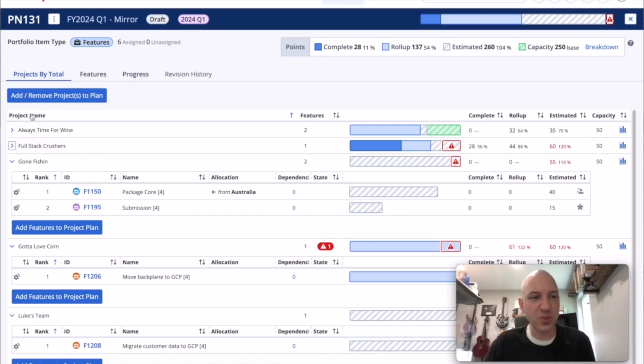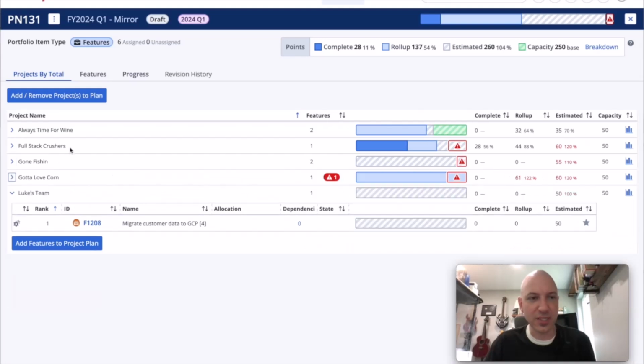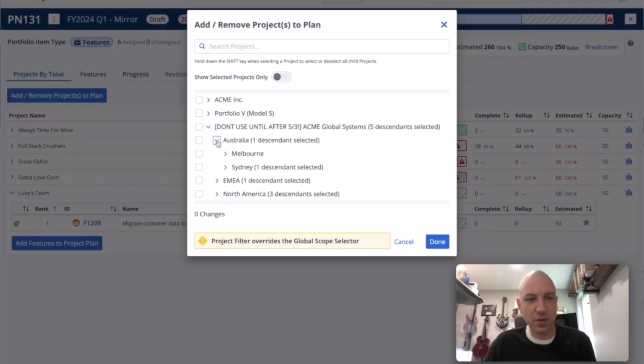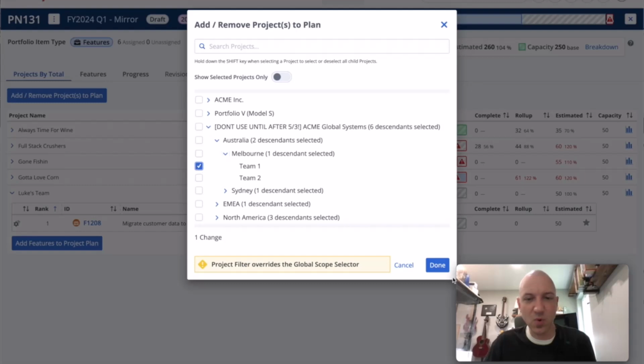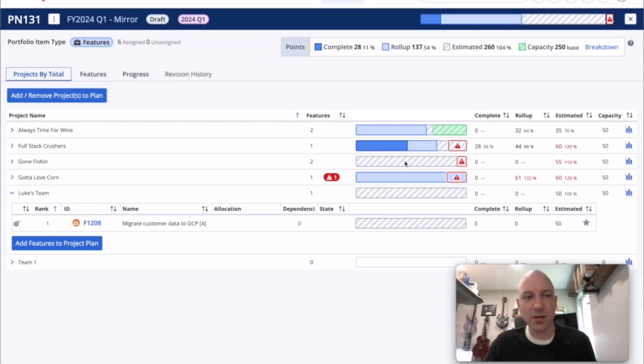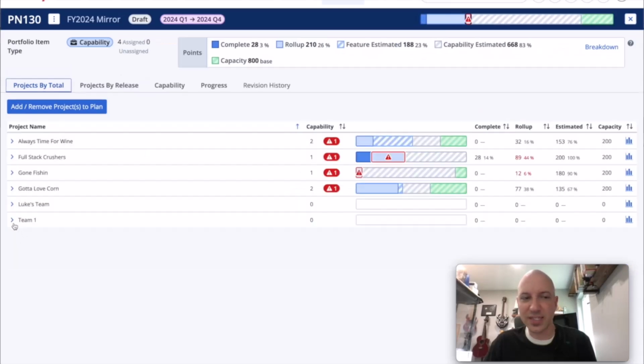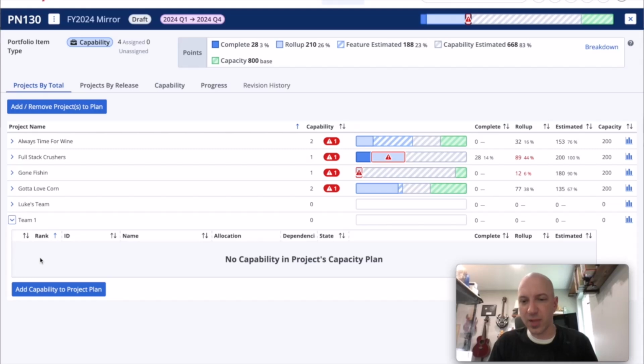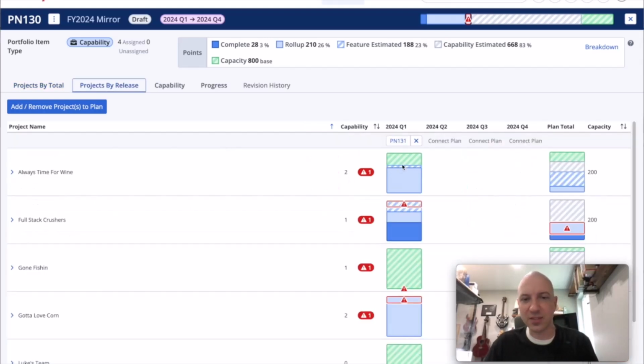So if I were to add a new project to this release plan here, you'll notice if I add team 1, it wasn't there. Now it is. If I go to my parent plan, you're also going to see team 1. So everything that's in the parent plan is in at least one of those release plans. It doesn't have to be an exact match, but this has to be a superset of everything that's showing up in capacity plans. So I really hope that demystified this a little bit for you.